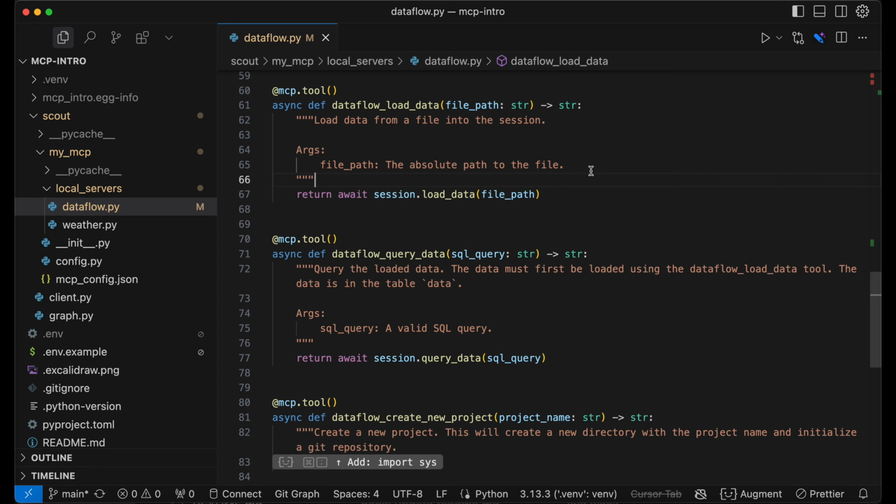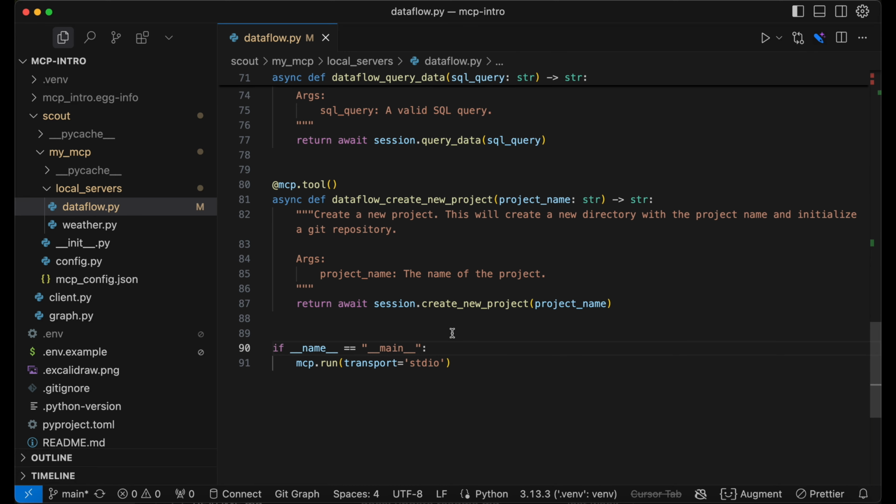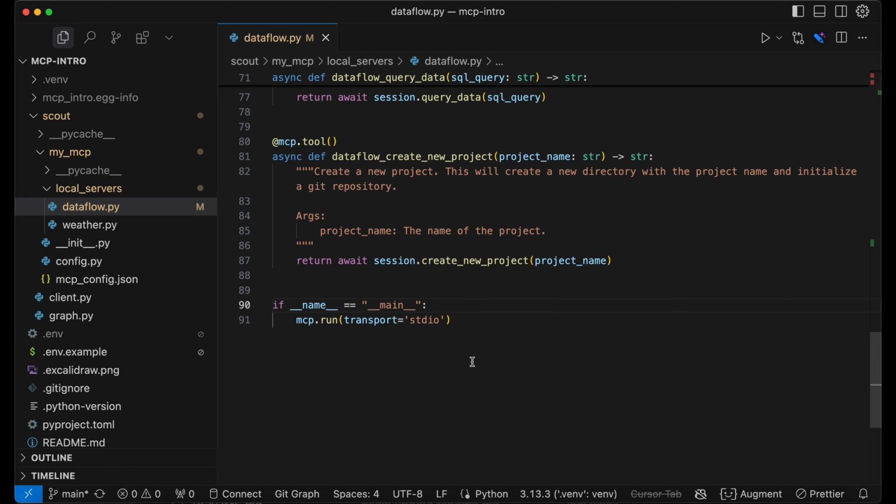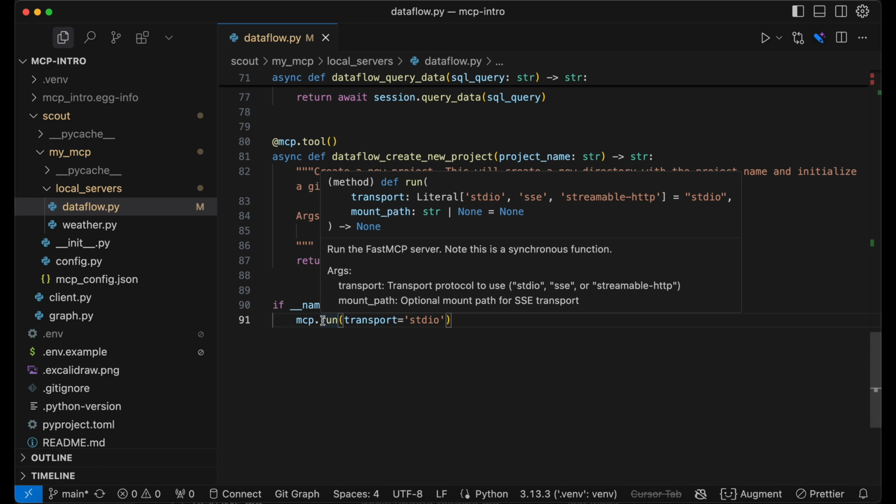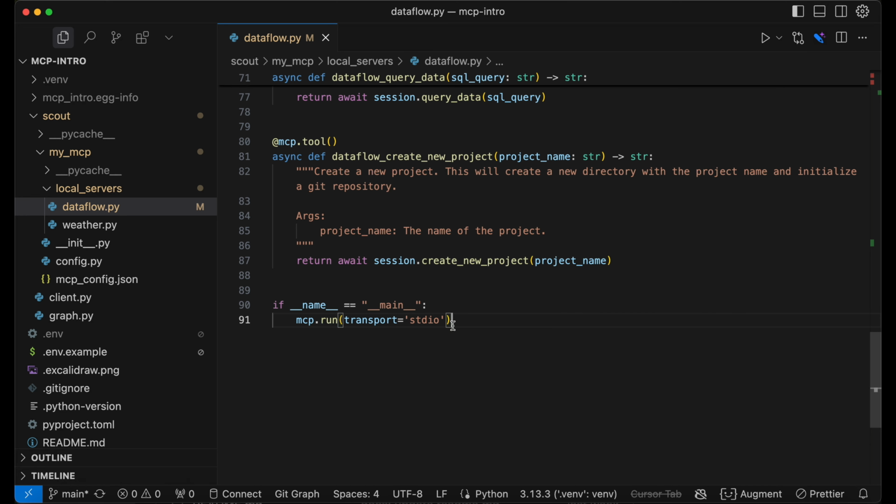So it's really important to have a very clear docstring of what this function does, what the arguments are that go into it, so that the LLM knows how to call this. Then once you've defined all of your tools, at the very bottom, you're going to have your if __name__ == "__main__" and call mcp.run on that server. And this is the same as if you would run a Uvicorn server, for example, except here all we're going to do is specify the transport method. And again, this transport method is just the standard in/out.